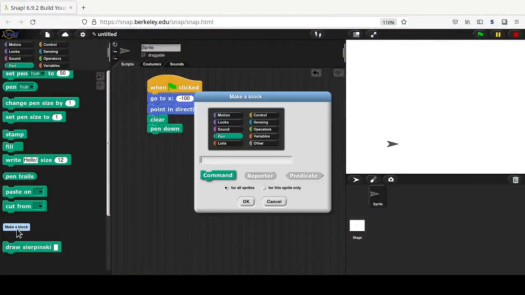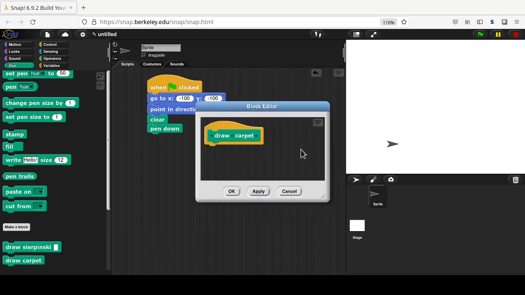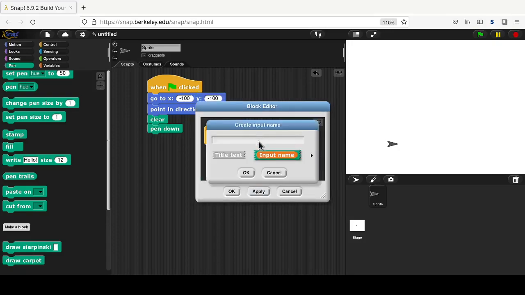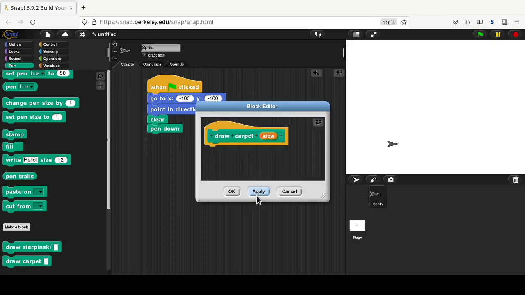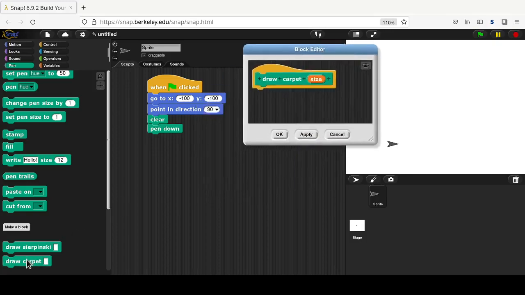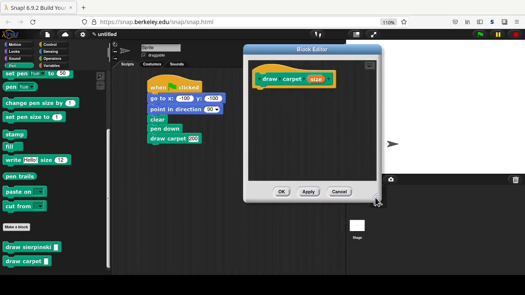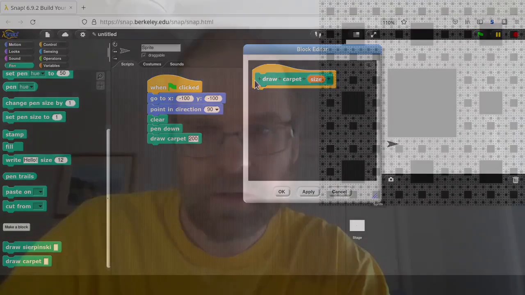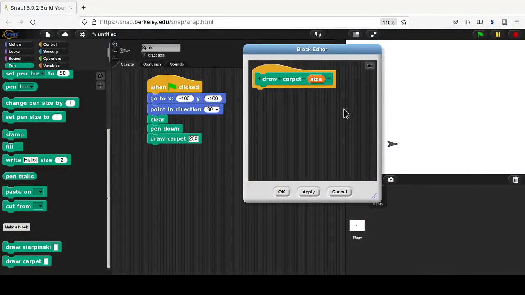and again make a new command, draw carpet, let's say, and we're going to do the same thing I did before. I'm going to give it a parameter for size, and I'm going to call it with size 200, just as an example. And of course it doesn't do anything yet. So I'm going to go back and look. I want to draw a square. So to draw a square, I'm just going to go the side length, turn left, and repeat that 4 times, and I should get myself a square.